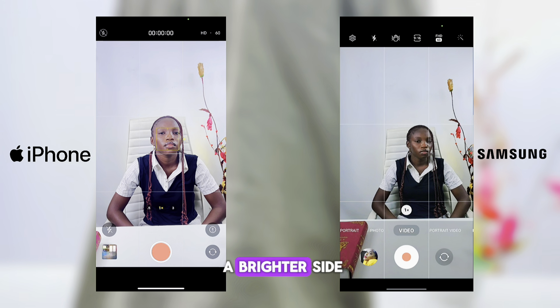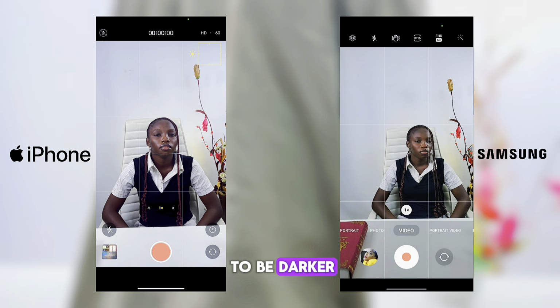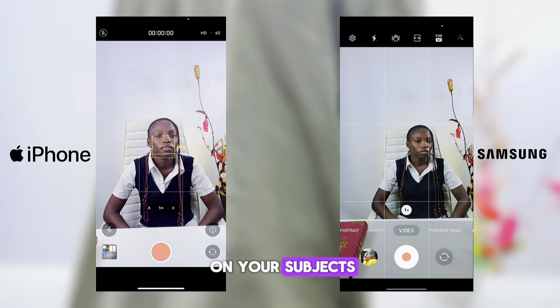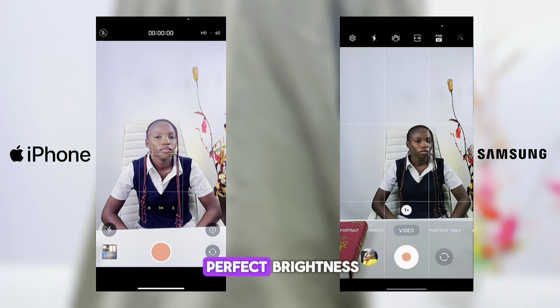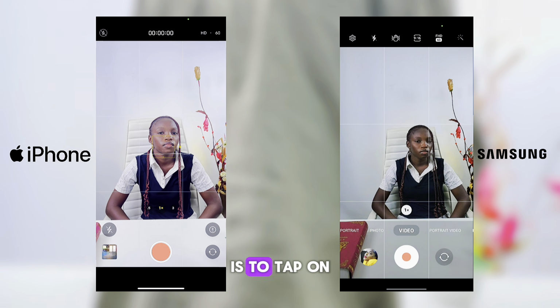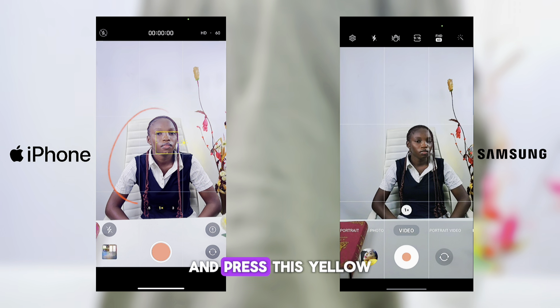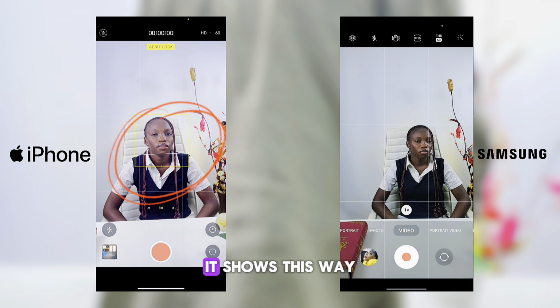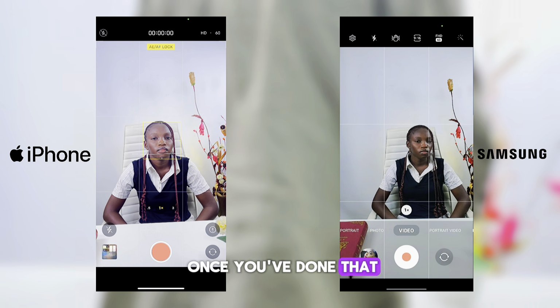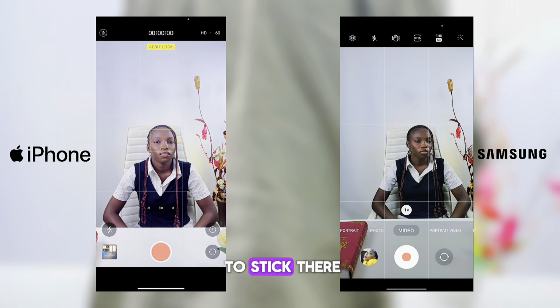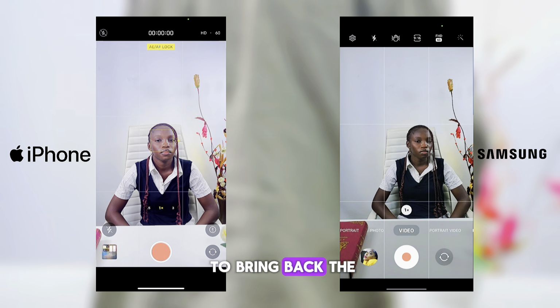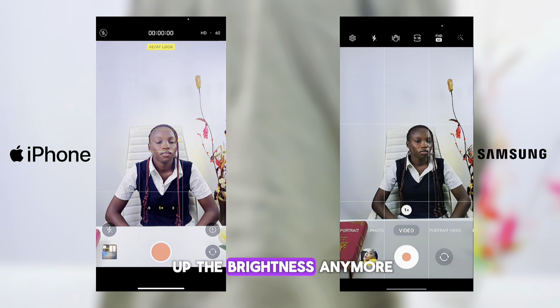If you pick on the brighter side, your subject is going to be darker, but if you pick on your subject, the background will be even. So what you need to do to keep a perfect brightness, to maintain one brightness, is to tap on the subject and press this yellow button down until it shows this way. Once you've done that, whether the light goes off or you change location, this brightness is going to stick there. So if you have to bring back the light on, you won't have issues setting up the brightness anymore.